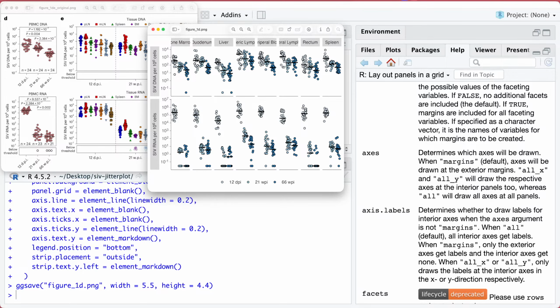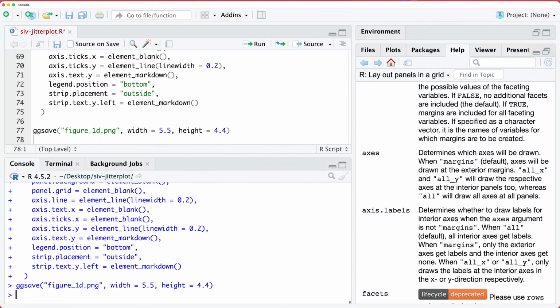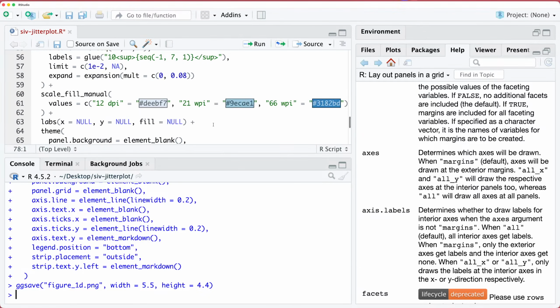Cool. All right, let's now clean up our facet strips. I want to definitely get rid of the background, and I'm going to want to put some line breaks in these labels and also get them in the right order. So let's work on the order first.